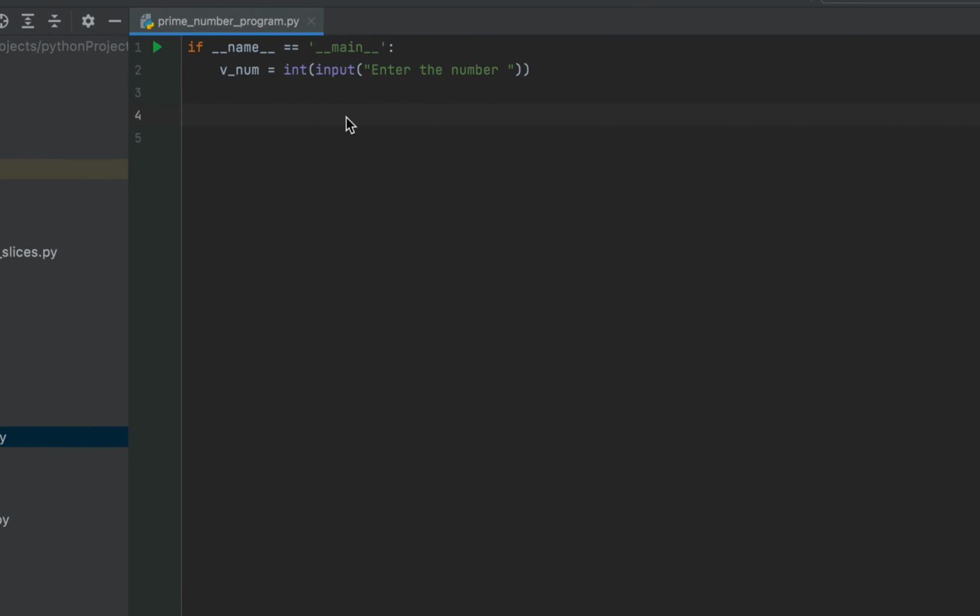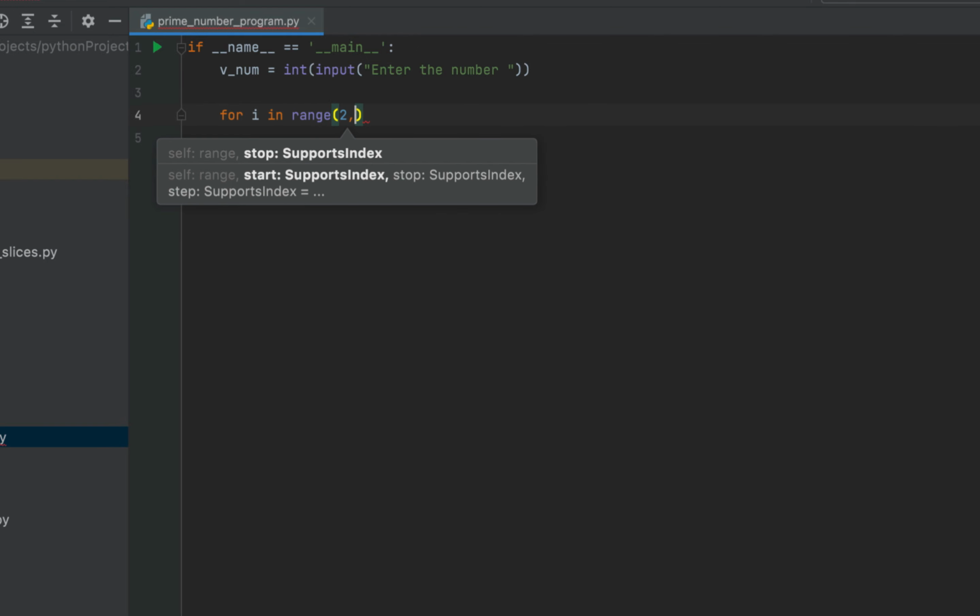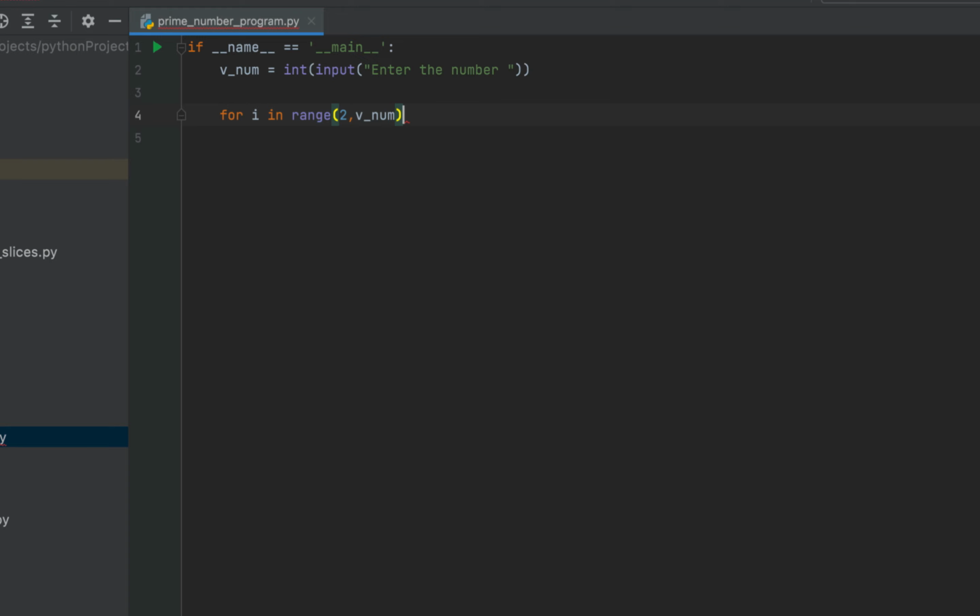Now we'll run a loop from 2 to the value 1 less than this number stored in v_num. So if the number is 5, then the loop will run from 2 to 4. So it will be for i in range 2, v_num. There you go. Within the for loop, we'll write a line of code that finds the remainder calculated by dividing the number entered, which is stored in v_num, by i. i is the value that increments from 2 to the value of 1 less than the value stored in v_num with each iteration of the for loop.